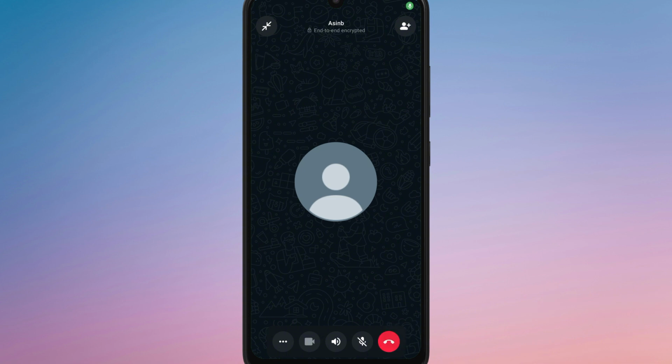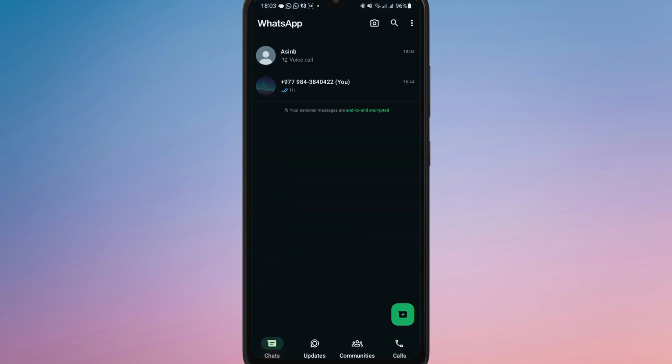Once you are done, simply press the red button to hang up the call. And that's it. Now you know how to call on WhatsApp.